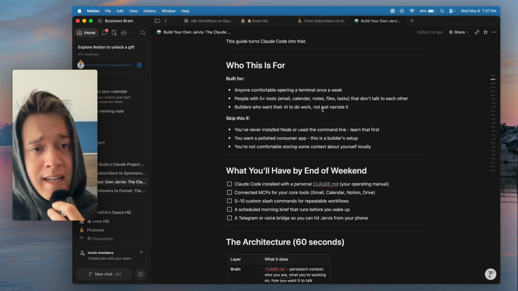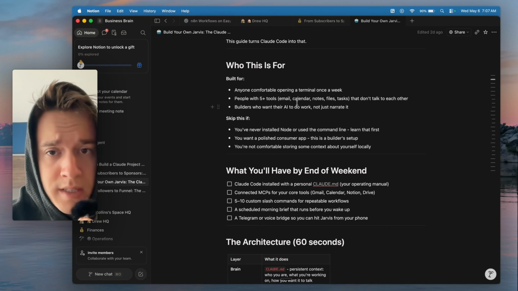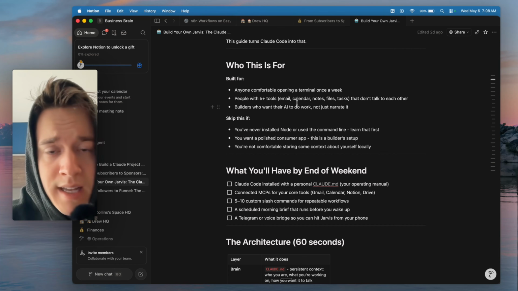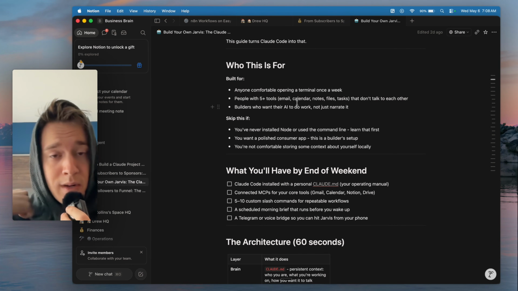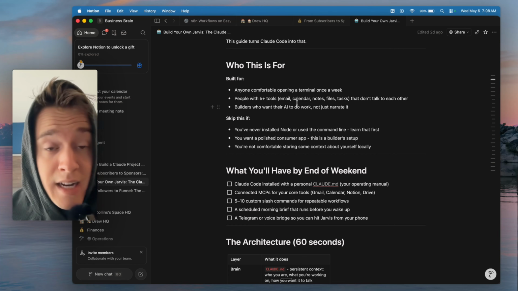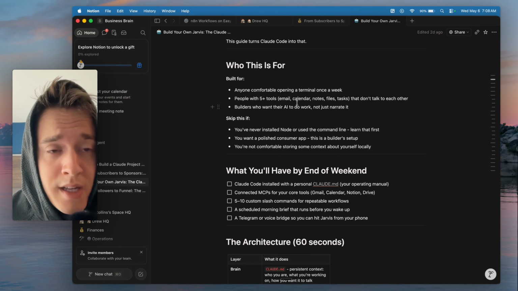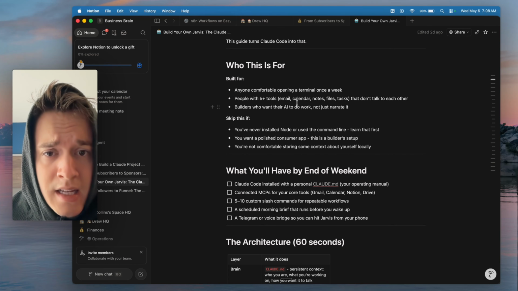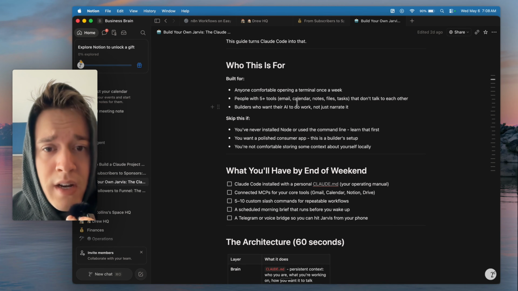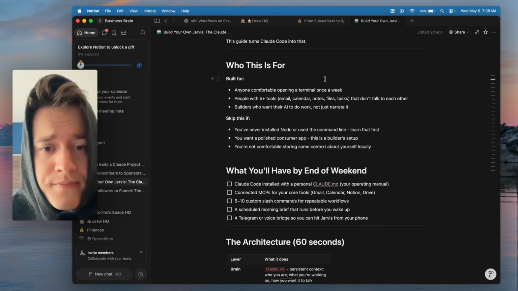Now, who this guide and this video honestly are for: anyone comfortable opening a terminal once a week. It's super easy, I can show you how to do it. People with 5+ AI tools, maybe their email, calendar, notes, whatever it is. And builders who want their AI to do work, not just narrate it. Skip this if you've probably never installed Node before. I can make a separate video on that. If you want a polished consumer app, that's not what this is. Or if you're not comfortable storing some context about yourself locally on your computer.